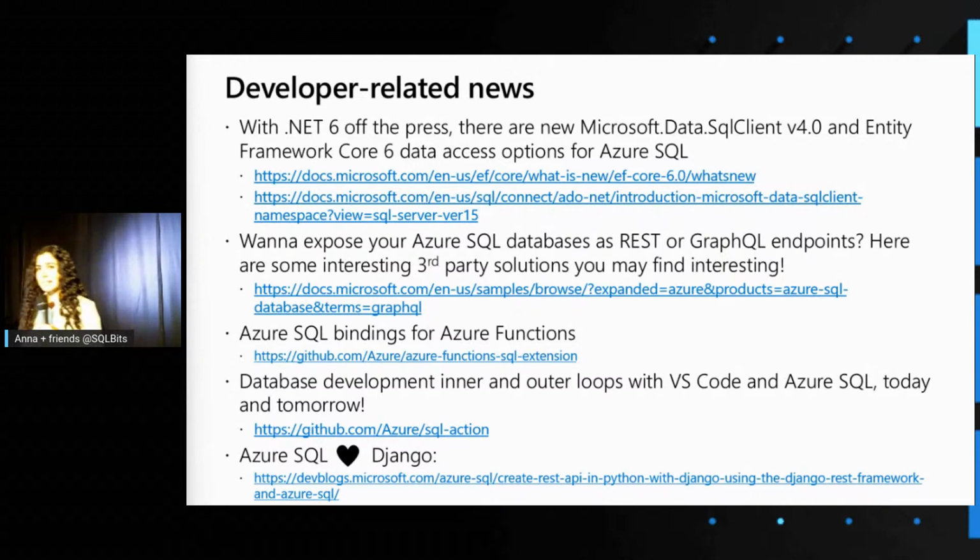Additionally, Azure SQL bindings for Azure Functions. Anyone use Azure SQL, Azure Functions and Azure together? A couple of people? Yeah, so basically what these SQL bindings have done is make it that much easier to connect to your Azure Functions. So you can take advantage of Azure Functions without dealing with a lot of the stress and the configuration that used to be required. Some other things around Django that we're doing and other languages, we do have libraries available, of course, for all of our different languages, and some other things you might want to check out, you can check out in the blog.